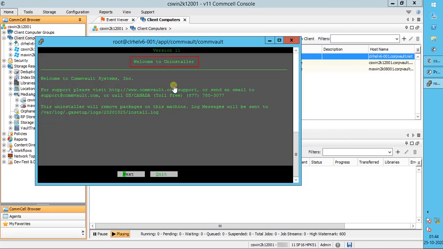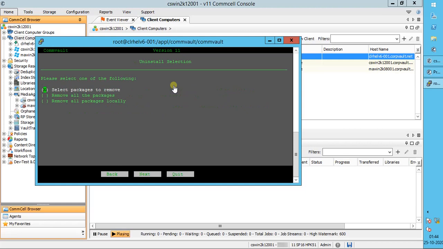Welcome to Uninstaller. Please note the location where the logs will be stored, just in case you face issues with uninstall, then you might want to review the logs. Select Next to proceed. Uninstall selection screen. You can select individual packages to remove. Select Next to continue. Package selection screen.